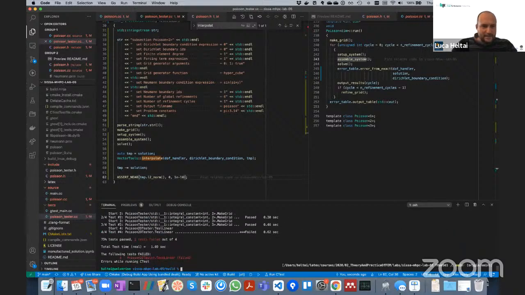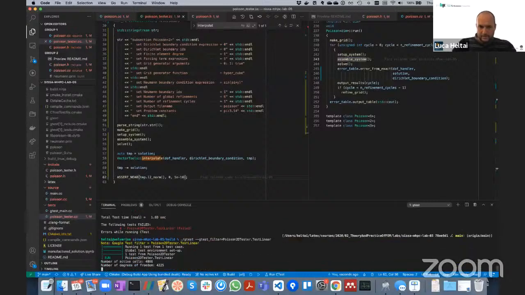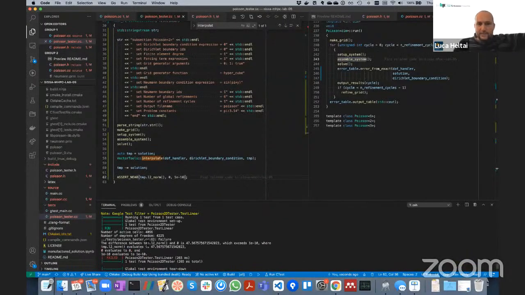So now, if I run CTest, there's one that fails, and it's actually the Poisson 2D tester test linear. So I go to the gtest filter equal, and then I call Poisson 2D tester linear. I want to see what's the output of this. If you run this, it will tell you the difference between tmp L2 norm and 0 is 47, which exceeds 10 to the minus 10. And now we start changing this in such a way that everything is correct. So for example, let's take the Dirichlet boundary condition expression to be a function which is constant, equal to x.